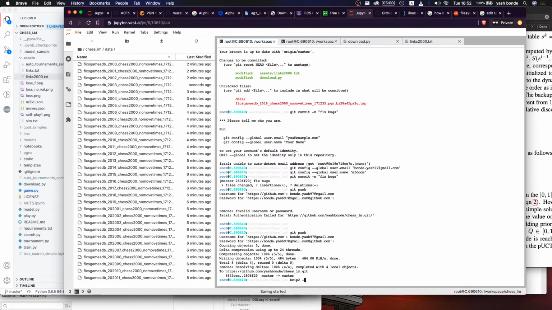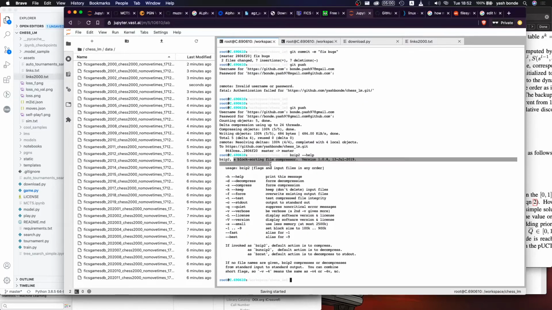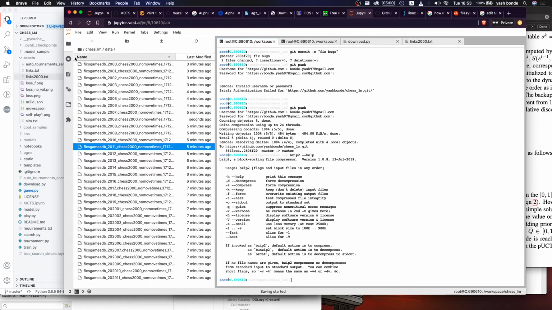bzip2 --help. A block sorting file compressor. Usage: if invoked as this, the default action is compress. bunzip2, the default action is to decompress. bzcat is to decompress to stdout. Are you kidding me? Why would you do that? Yeah, if you have a very small file system, that would work. Okay, apparently it does not.